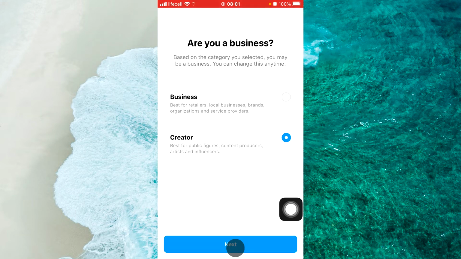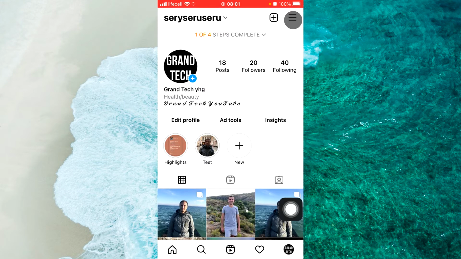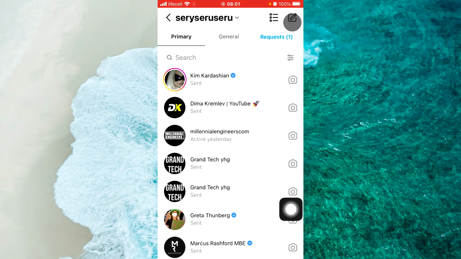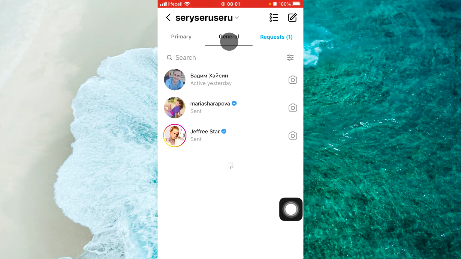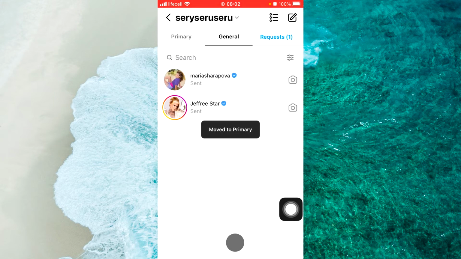So what we do next is just tap on the cross sign at the top right corner. Alright, go to DMs. And here you'll be able to see primary and general. So if you want to move any of your conversations to primary, just tap on this hamburger menu, then select any conversation. At the bottom tap on primary. As you can see, it moves to primary.